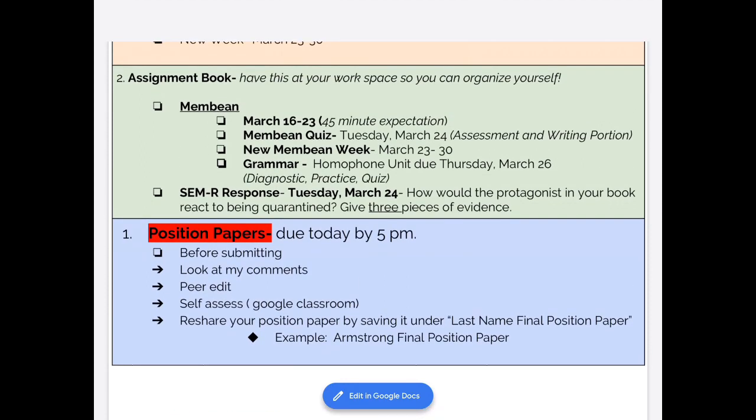Last reminder. That should be a number 3. Number 3, position papers. These are due today by 5 p.m. If you have any questions, concerns, or thoughts about it, please feel free to video conference me or send me an email. But before you submit them, a few things. I have looked at your position papers. I have added my comments. Check PowerSchool. I put a check mark next to the names that I have looked at, but I still have about 5 of you that have not shared your position paper with me. So make sure that you do that sometime today so I can give you some feedback.